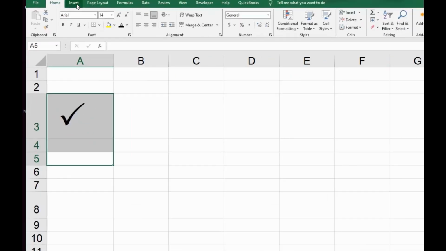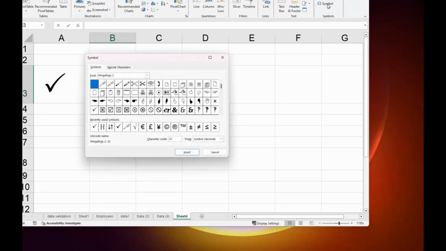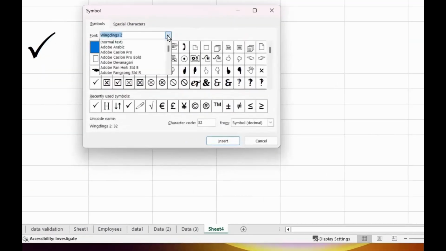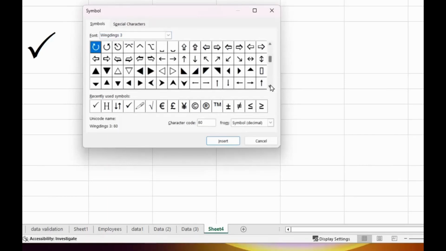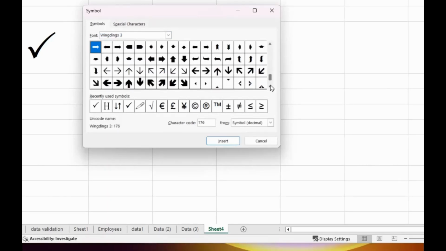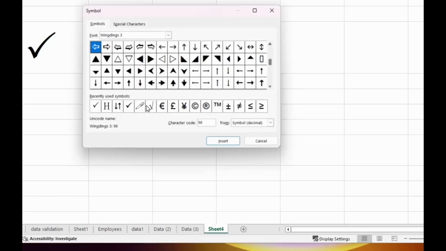Let's go back and take a look at another one. Let's go back to Symbols and let's come down to Wingdings 3. Let's go see what Wingdings 3 has in them. So you can see that when I scroll down, there are some really different characters that you can utilize within your sheet. And these are the recently used ones. There's also a copyright one. There's a registered trademark one.